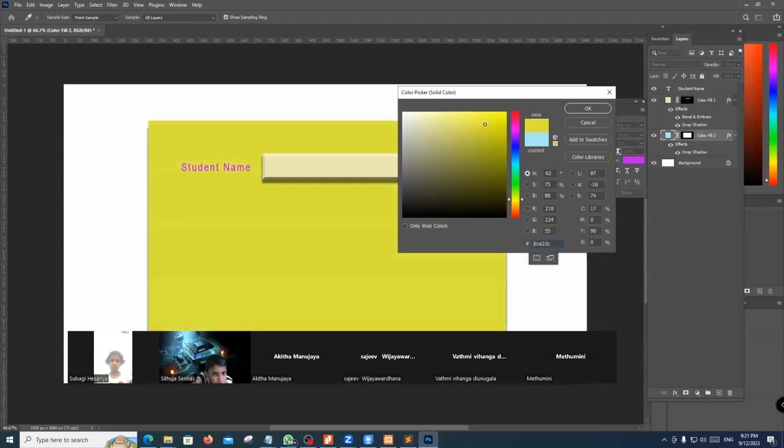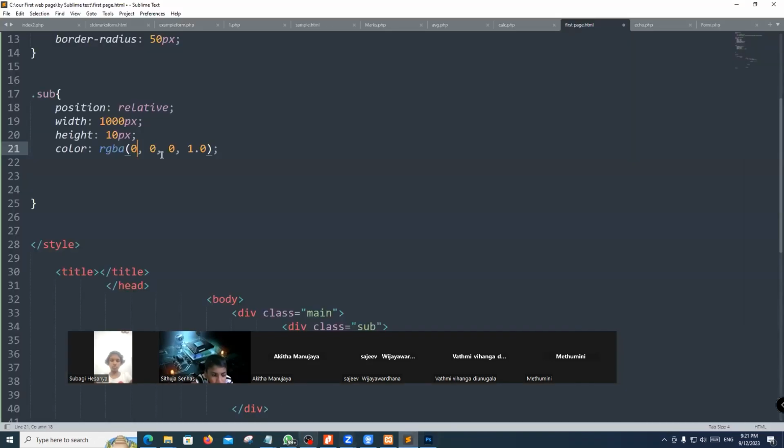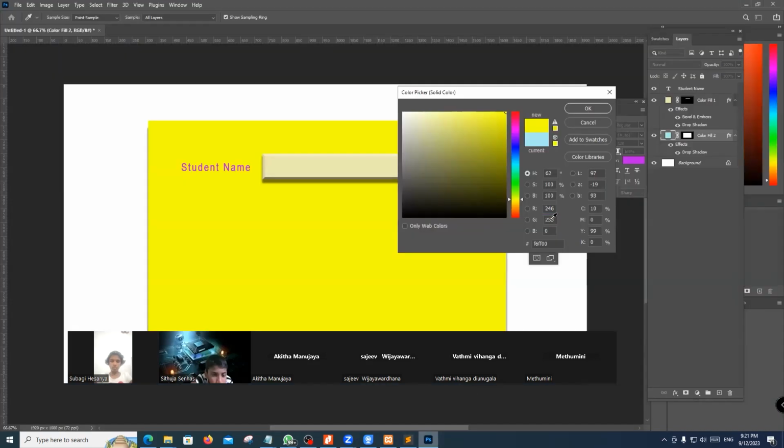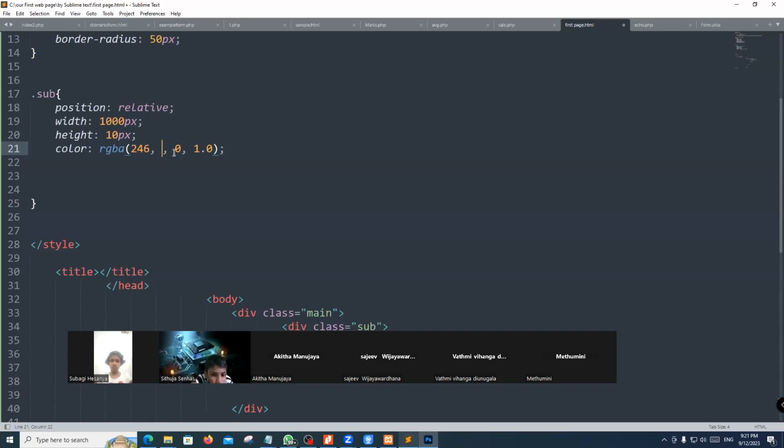Which yellow do you like? Choose the color. Do you like this one? Yes, sir. Right. And green 255. Red you have to get 246. What was here? How much was there? 255, right? 255. Okay. Without this, we wanted to see what happens, right? Okay, let's see it that way.